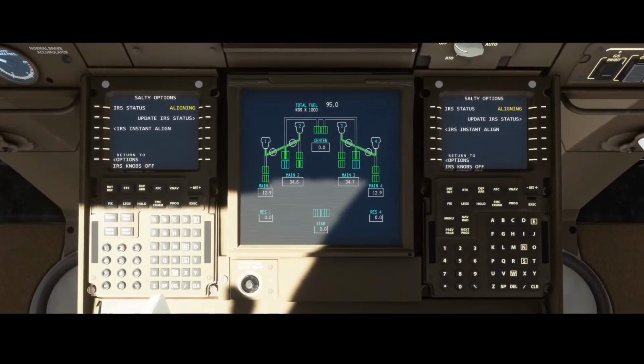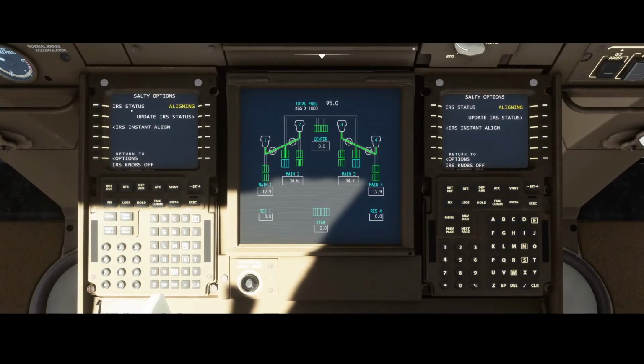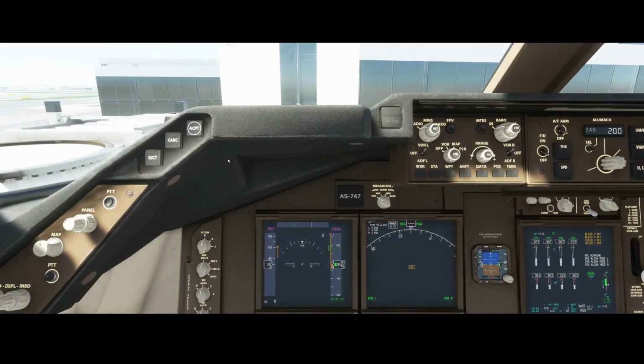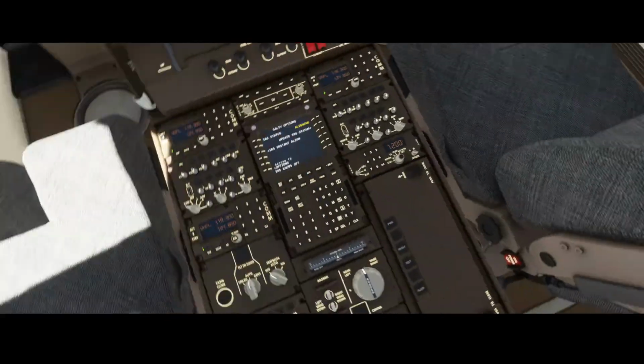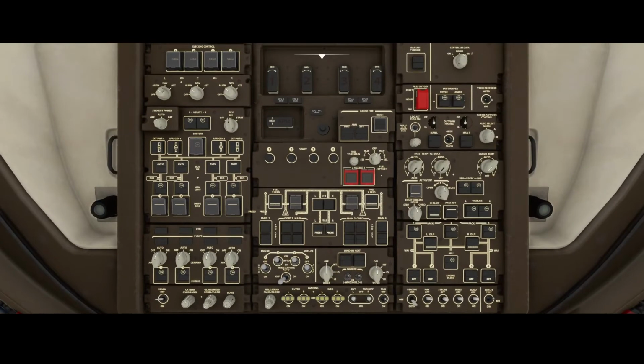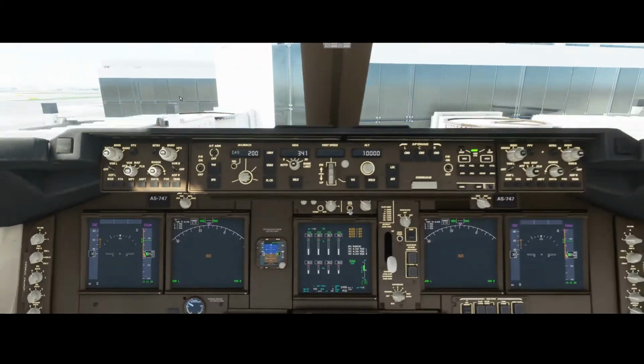In the Salty options, there are a few new things. The IRS status, I think it was already there. If not, I will explain shortly. The IRS status is to align the navigation buttons, and you will find those buttons on top of the aircraft. So here you will find them. You can set them to either off, align, navigate, or ATT. I've now set them to align because I first want to align them. Once they are aligned, I can set them to navigation to start using them.